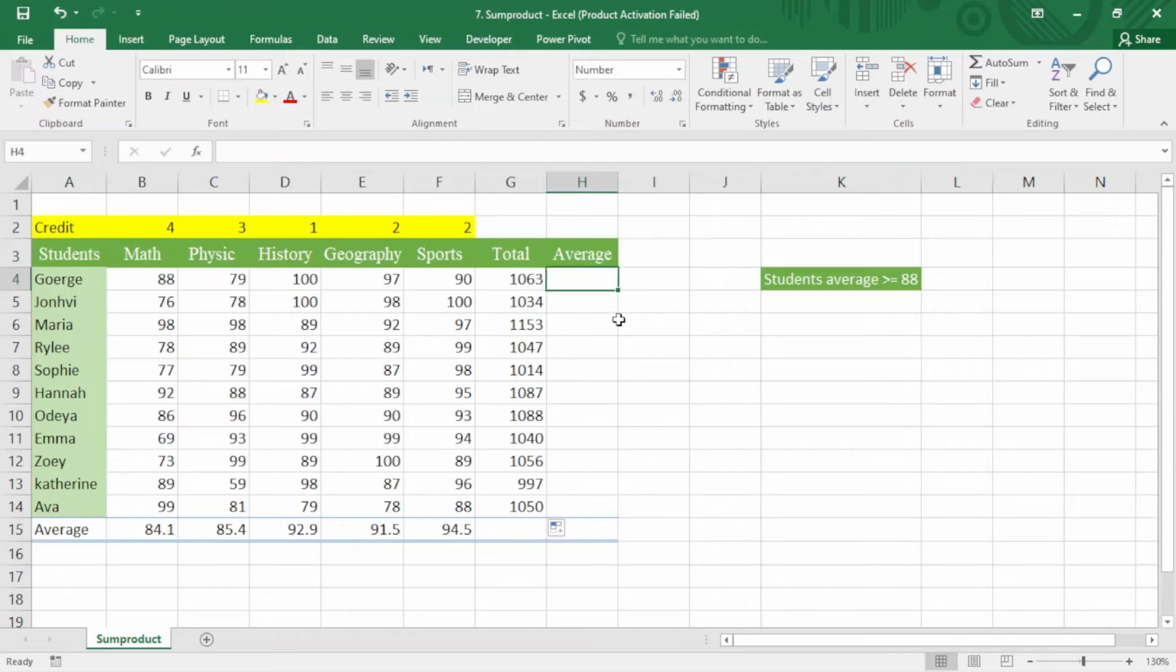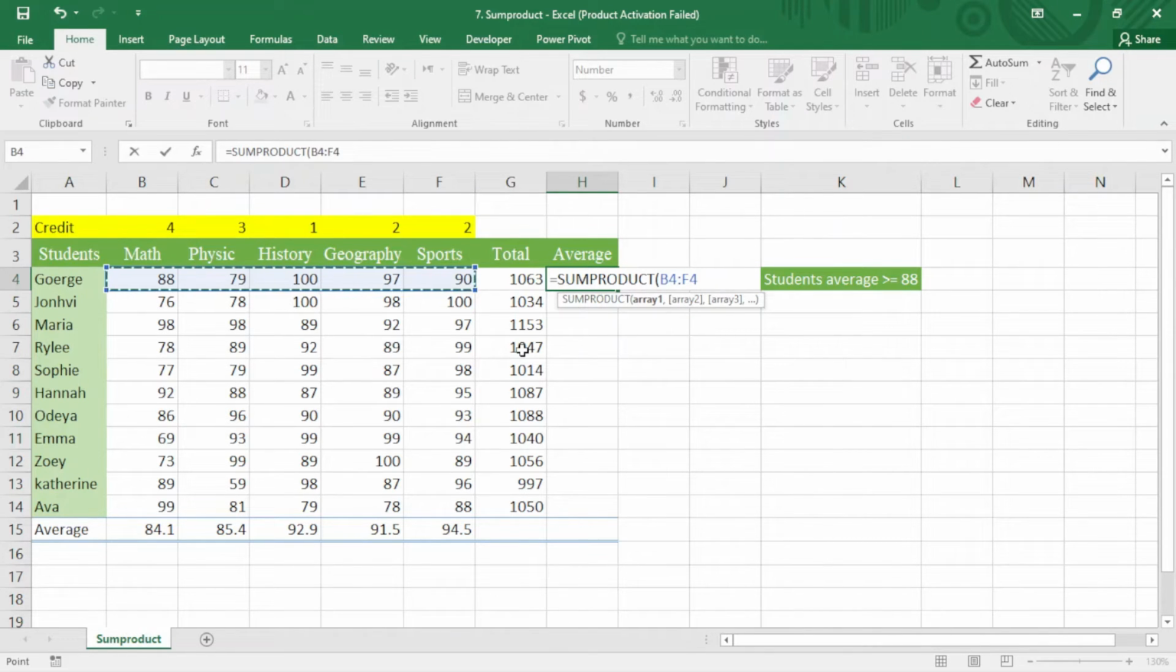Now I want to find the average for each student. That's also pretty similar, the same way. So I just write here SUMPRODUCT, I select the array, comma, the second one, and I have to make this absolute. Close the bracket and divide it by the sum of the credit.